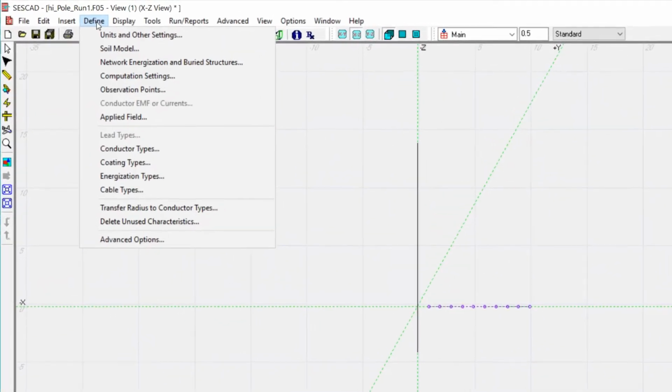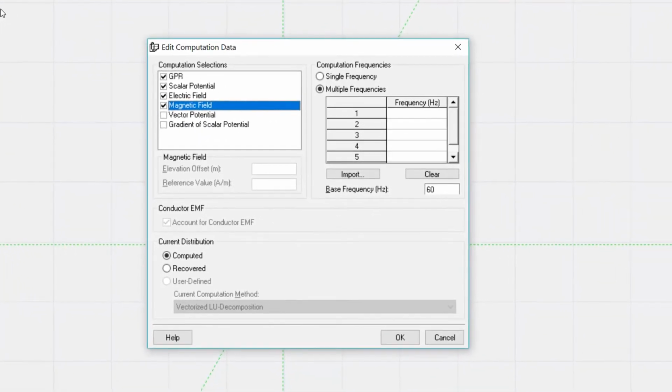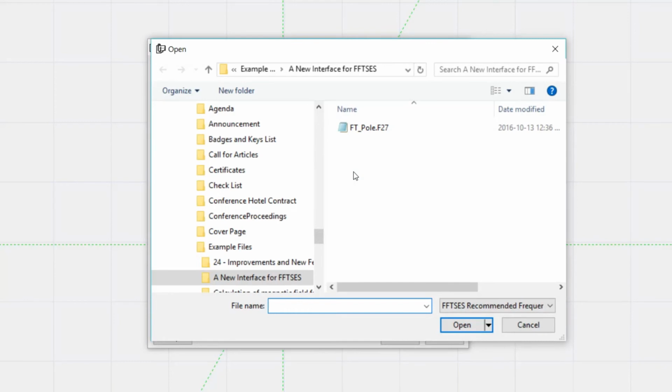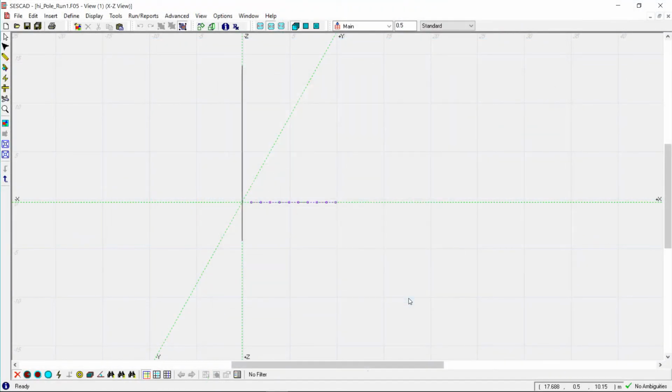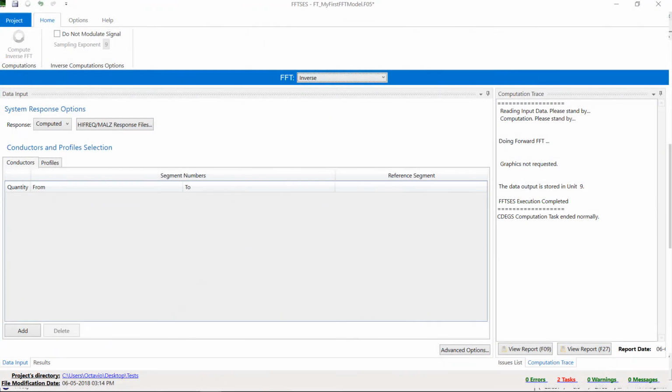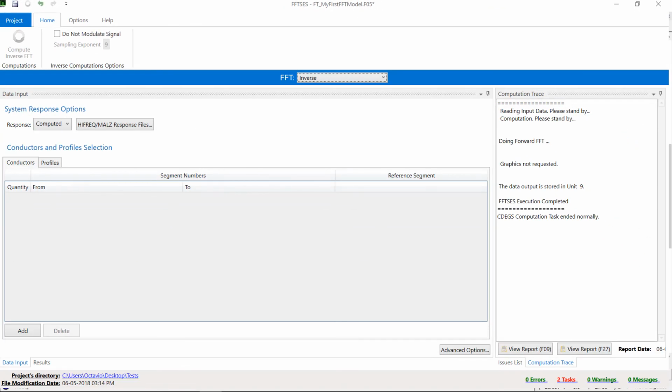Resulting recommended frequencies have to be imported in HiFREC. To do this, click on the Define tab and select Computation Settings to bring up the Edit Computation Data dialog box. Here, you can select the Multiple Frequencies option in order to introduce frequencies manually, or you may import the frequencies from the F27 file. Running the HiFREC computation module for this set of frequencies will allow you to perform an inverse simulation, which is to convert the frequency domain response into the time domain. The inverse analysis is shown in our next video.